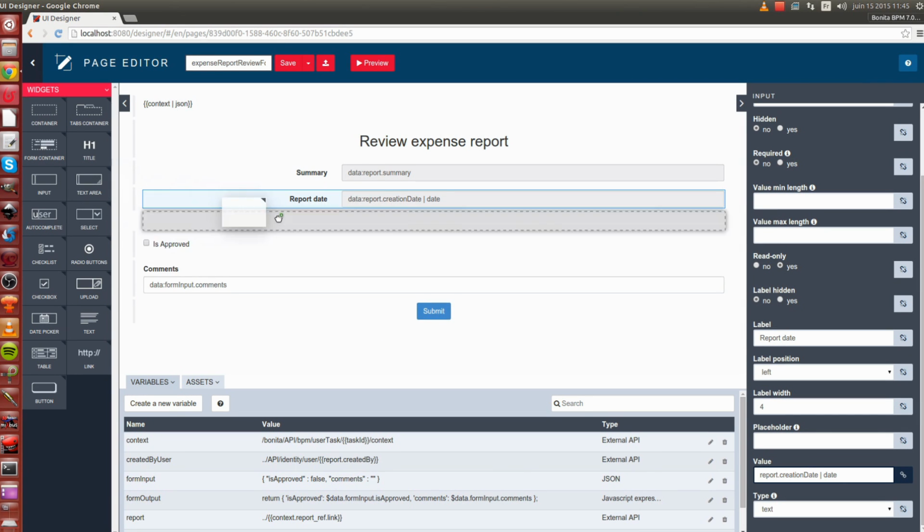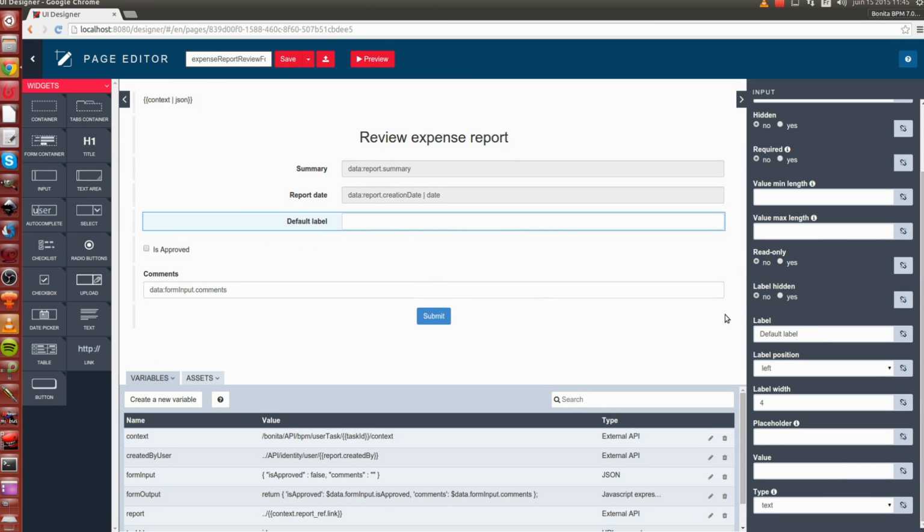Now we have the user object. We now can add a widget to display it. So here I'll add another widget. I will call it reporter.